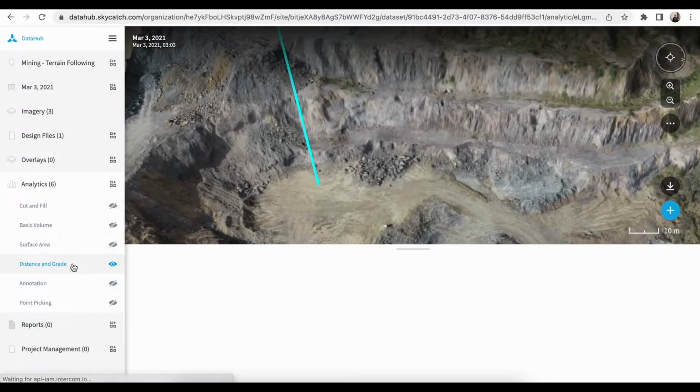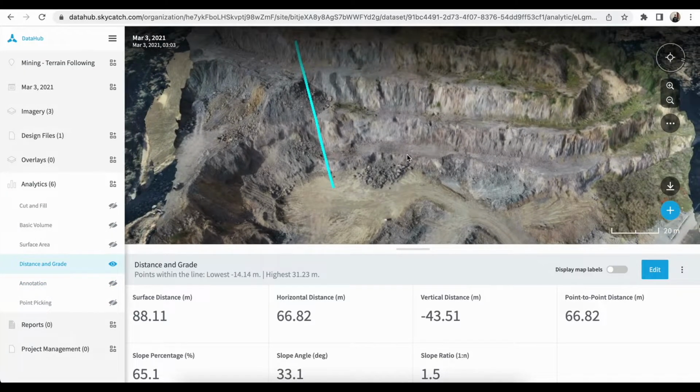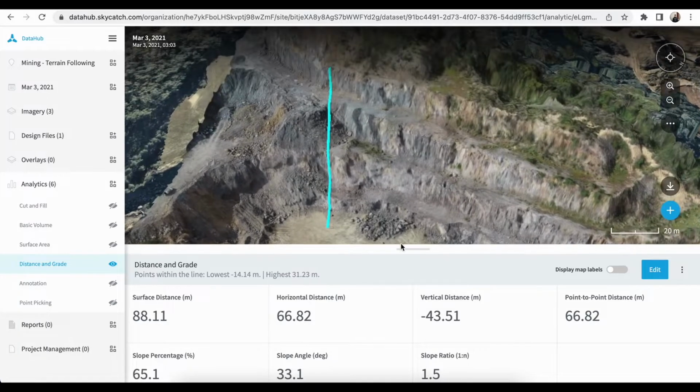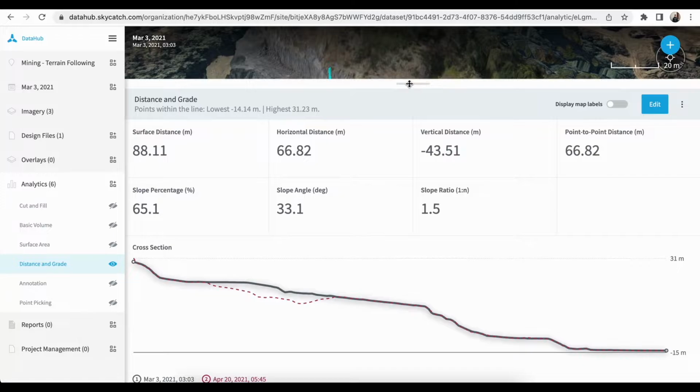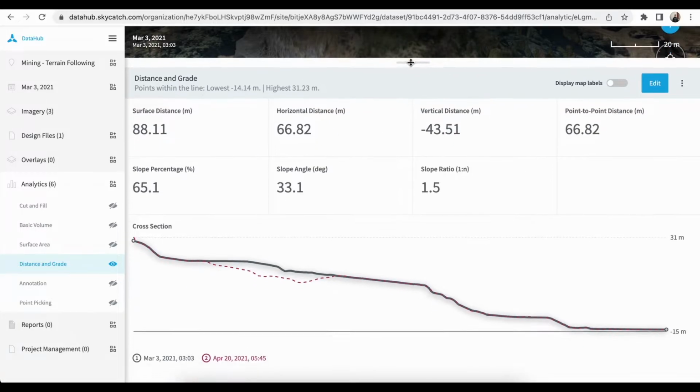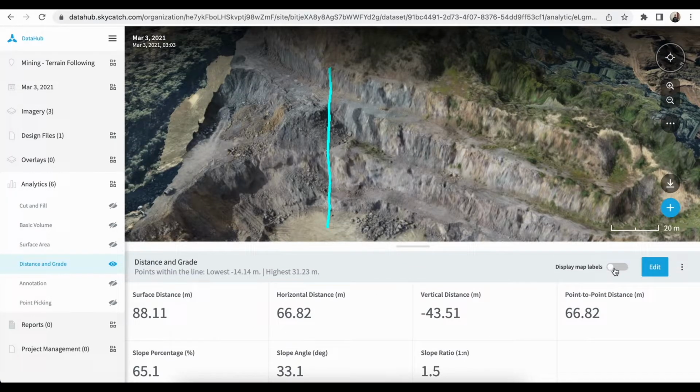The next tool is the distance and grade tool. This tool provides a cross-section profile of any line segment that you draw on the dataset, and as well you can use it to measure horizontal and vertical distances. This tool will help you calculate the slope of any area on your map, and one of the most useful features of this tool is its ability to compare two different datasets.